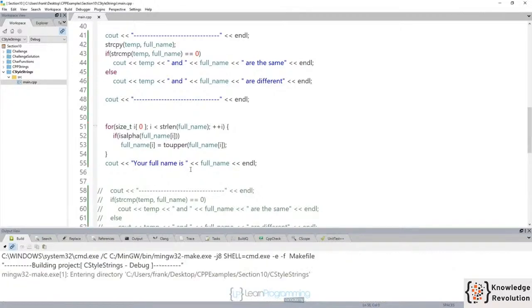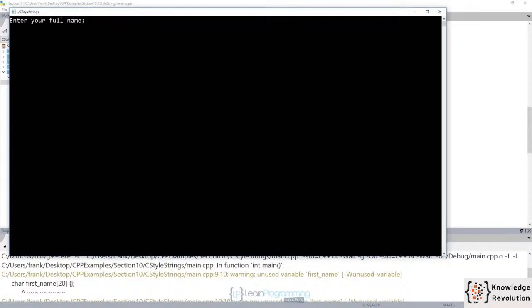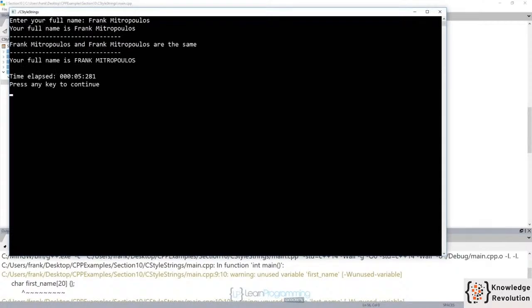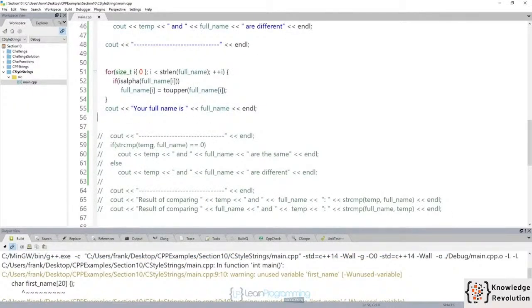Okay, so let's run that. And I'll type in my name with mixed upper and lowercase. You can see here that it compared them and they're the same. And now my name is all uppercase because I used the toUpper function. So now let's compare those two now. Obviously they're not the same, right? Because I just made one a little bit different.